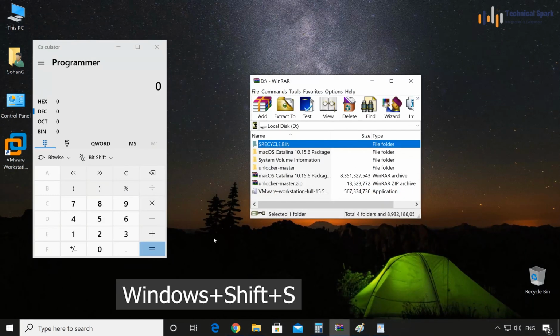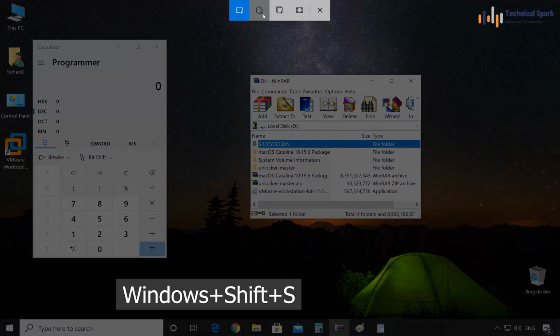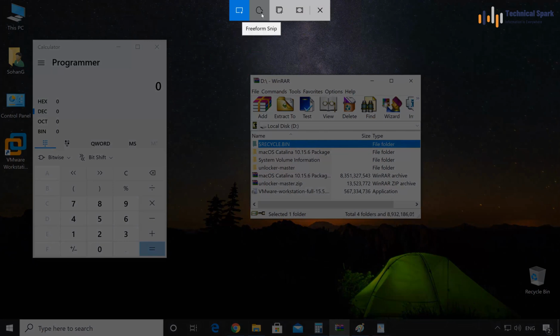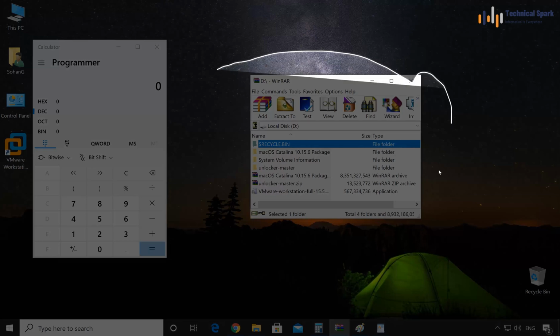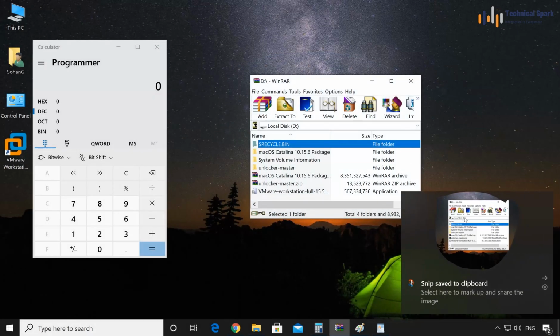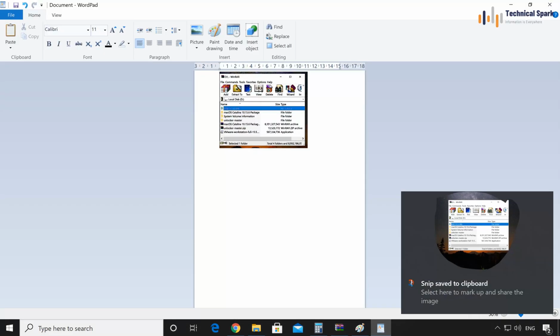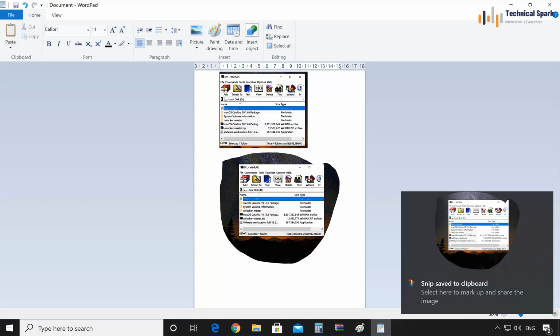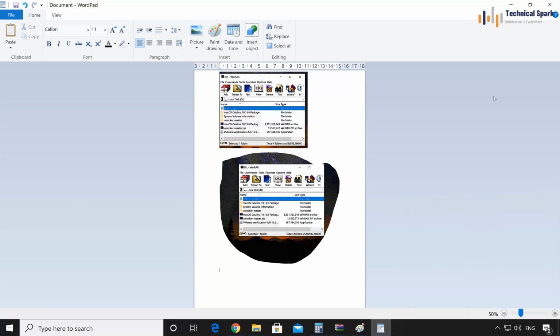Now using the same command, I'm going to capture the screen as a freeform snip. Select that, and when you move your cursor to any specific area, you can see that particular area gets copied. Let's paste it again into the Word file. As you can see, only that particular area is copied.